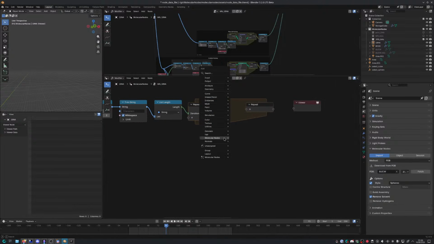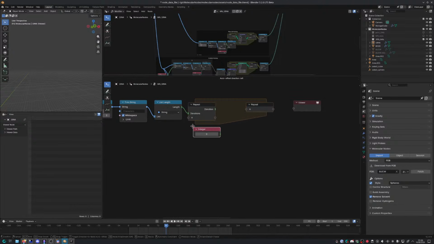We get rid of that and we integer. So this is our count.